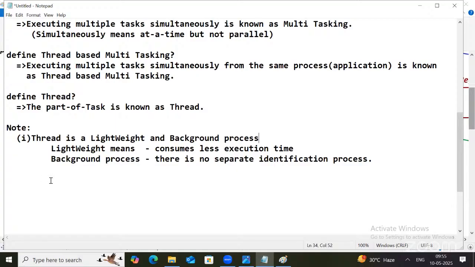So there is another name for it. The other terminology is: a thread is also known as a child process, you can say.